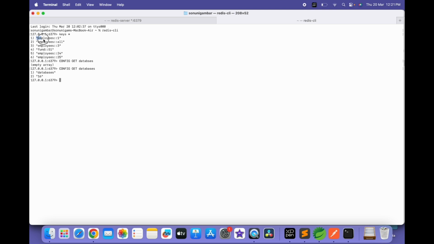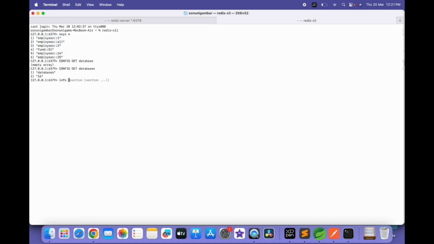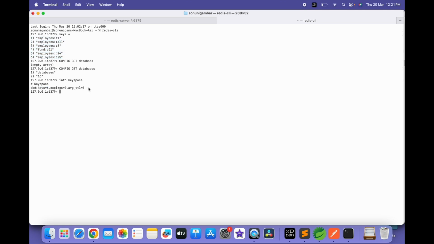But our data resides in which database, whether it's database 1 or 2 or 3, how to know? Then we can use one command, info keyspace, just enter. Here if you see db0, this is database 0, and keys=6, a total of 6 keys are available. Average TTL 0, expires 0. I'll explain what TTL is later, and how we can configure it also. But now our data is being stored inside database 0. Now fund 51 has been stored.